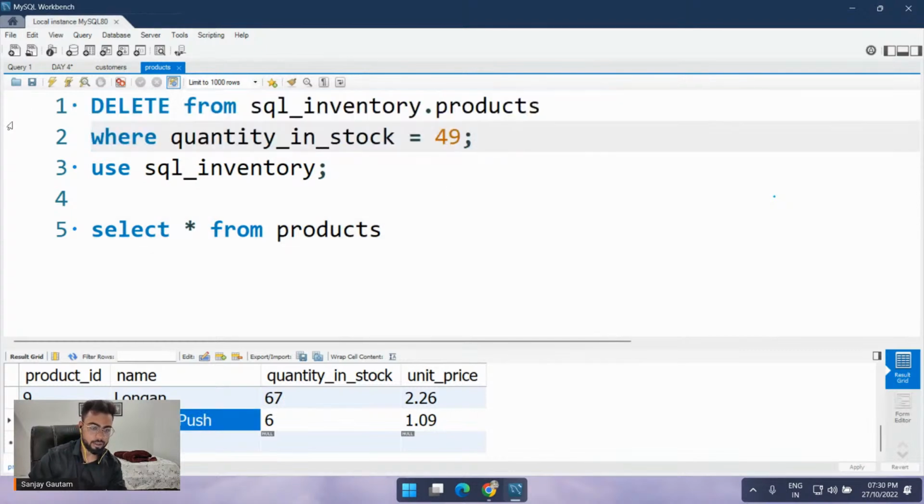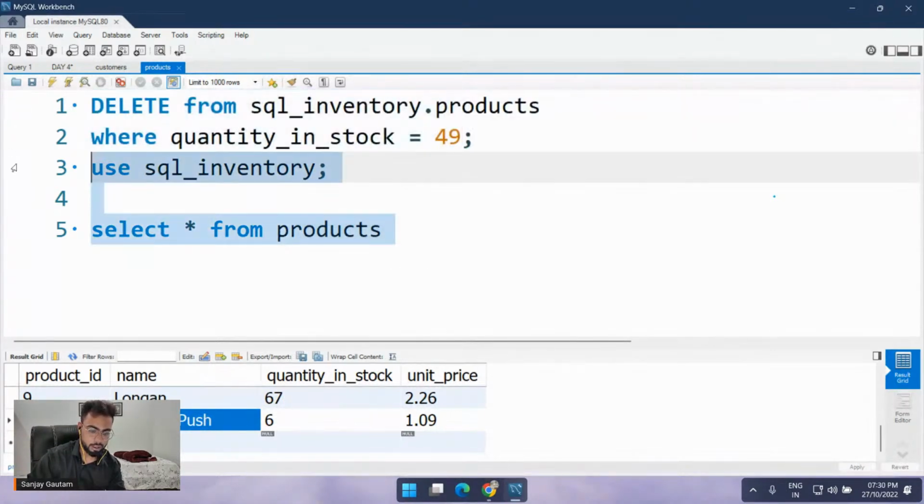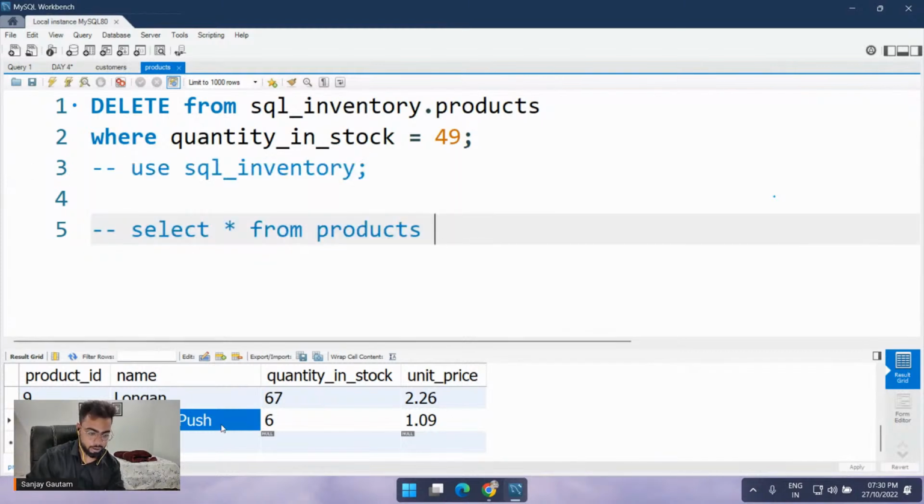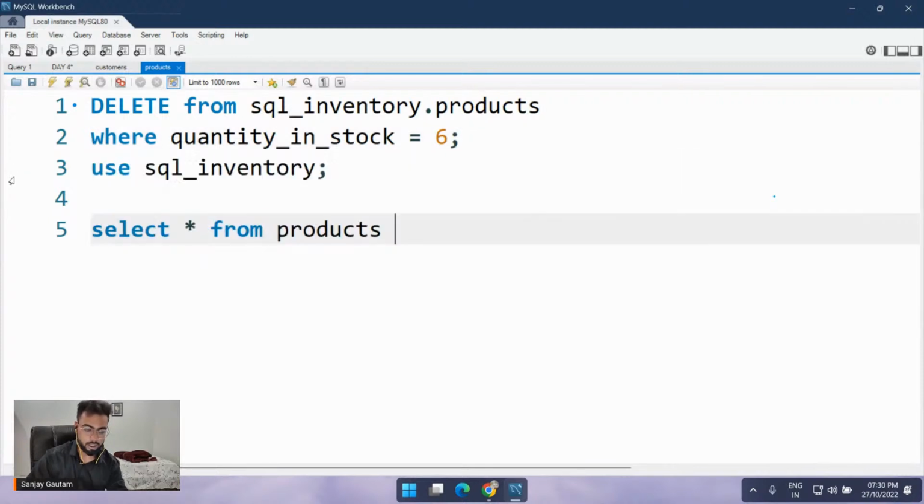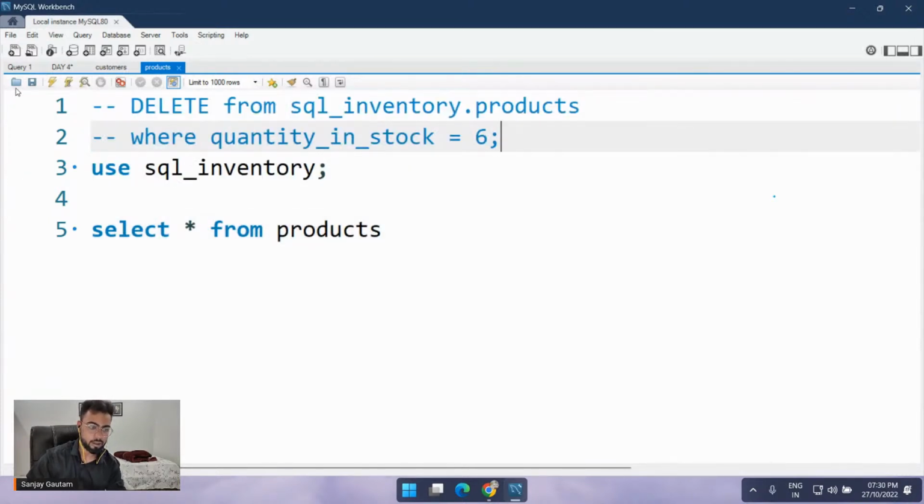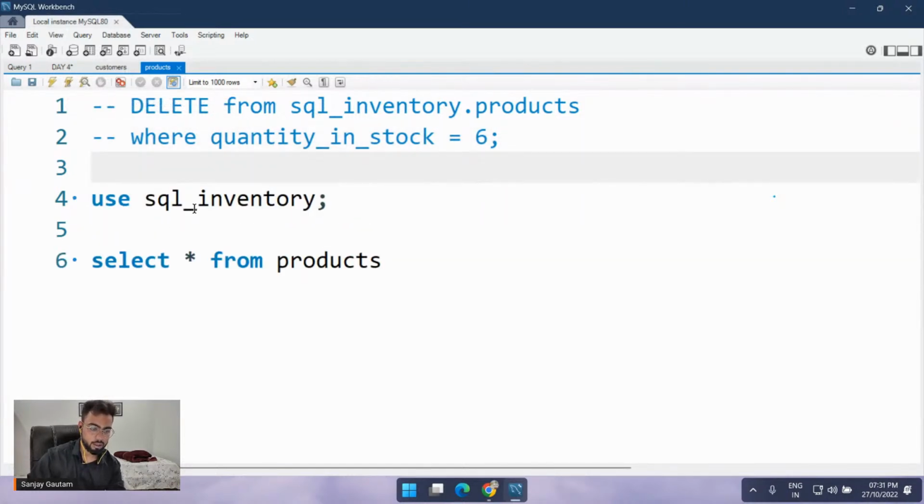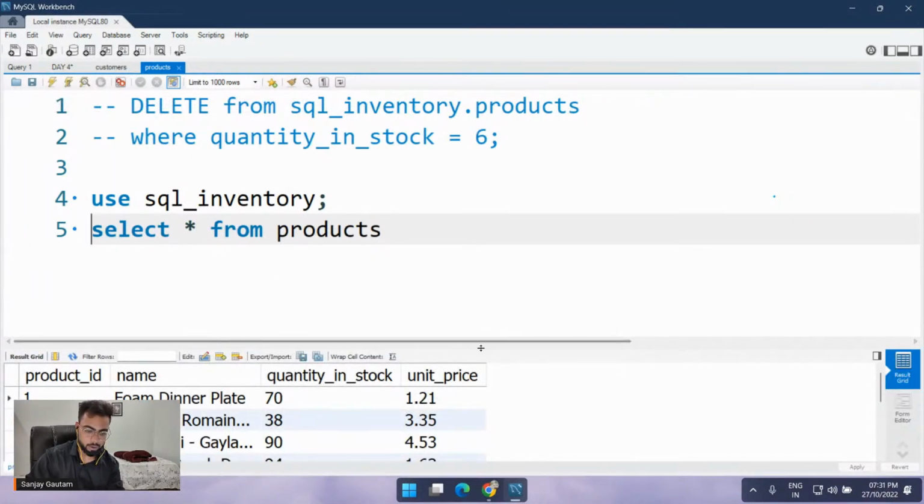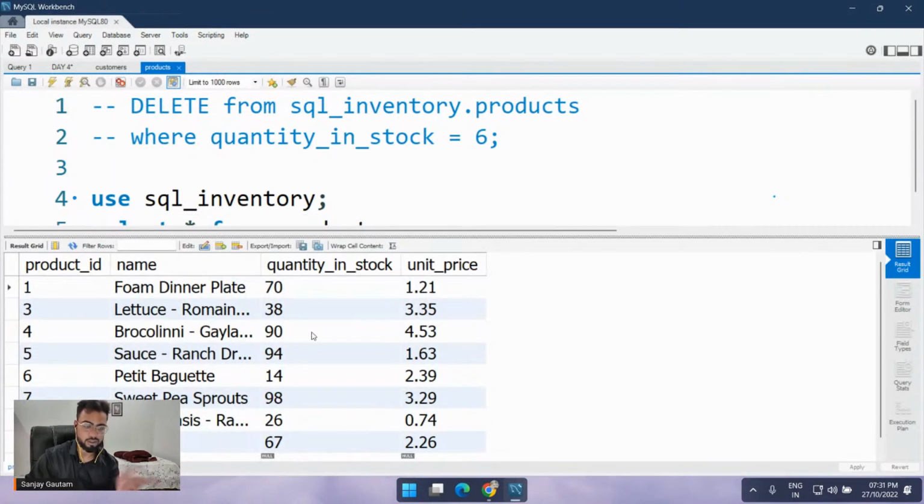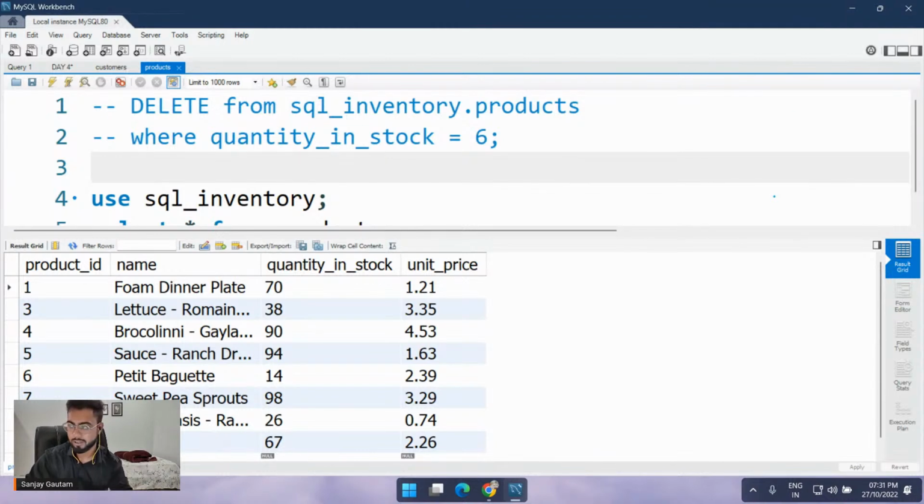So delete everything where the quantity in stock is 6. Execute this, so it got deleted. Now let me see all the results here. Okay, so why are we not getting the results? Execute it. Okay, so I am not going to get the result where it was 6. So it got deleted. Deleting is very straightforward and very simple.